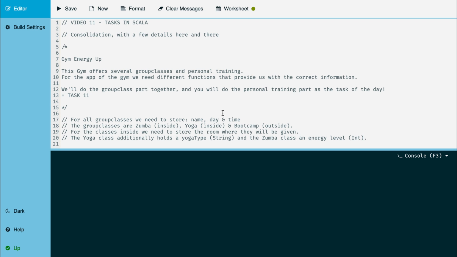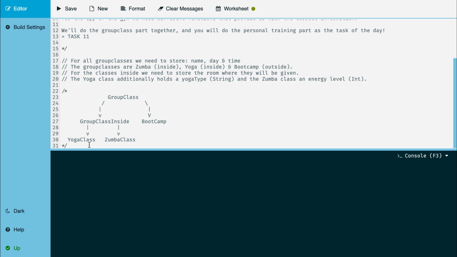So if you read this, you might already think, well, we're going to use inheritance, what we've seen in the last video. And yes, this is exactly the case. Let me show you a little overview of how I would implement this and how we're going to implement it in this tutorial. First, we're going to create a group class. That's going to be the super class. That's not a real word, I just invented that.